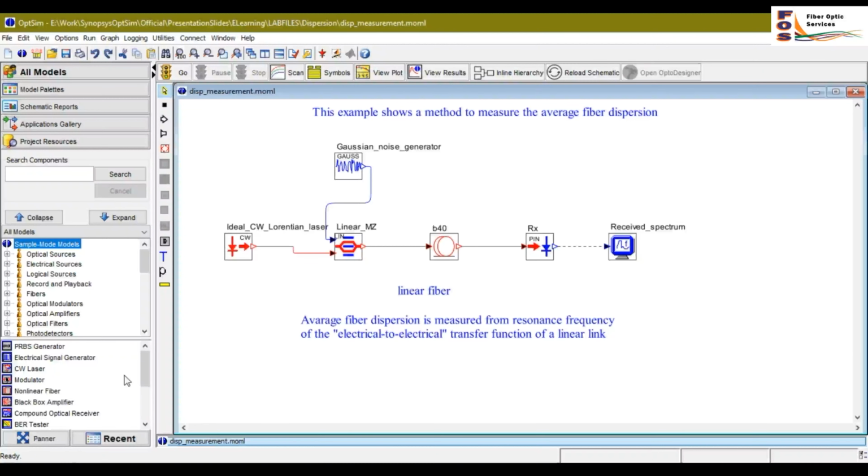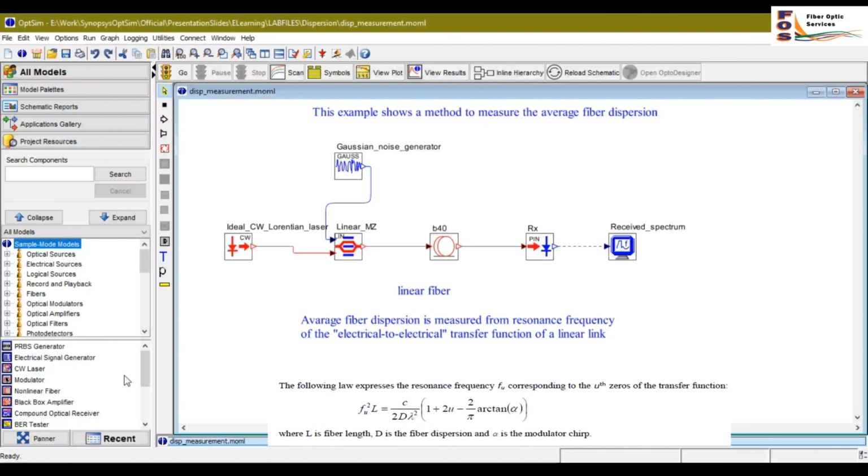Basically this method requires the electrical to electrical transfer function of the link that is composed of this particular linear optical modulator, the fiber span and the photodiode. The average dispersion is related to the first zero of the resulting transfer function, and the following law expresses the reference frequency corresponding to the zeros of the transfer function, as you can see in the equation. Here L is the fiber length, D is the fiber dispersion, and alpha is the modulator chirp.